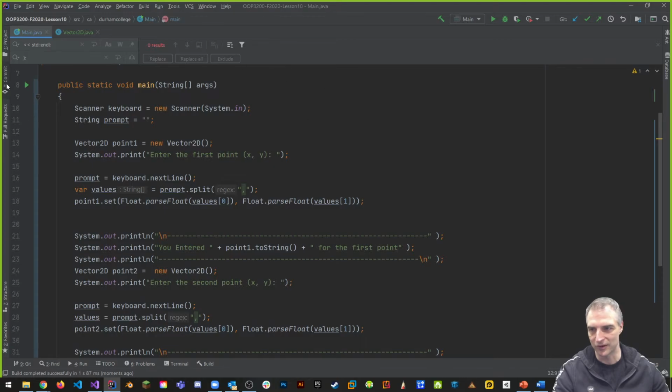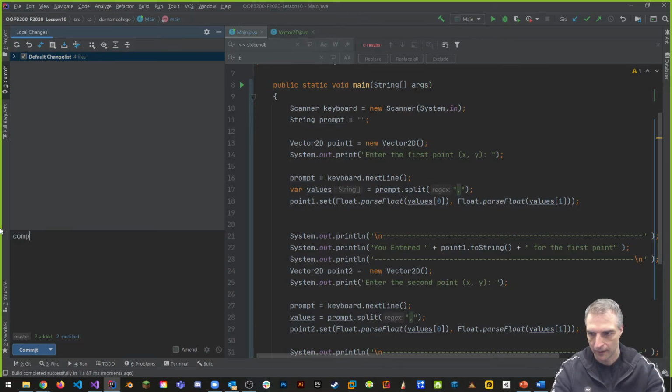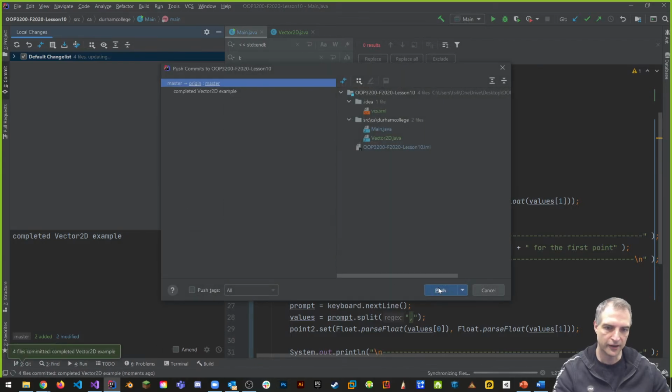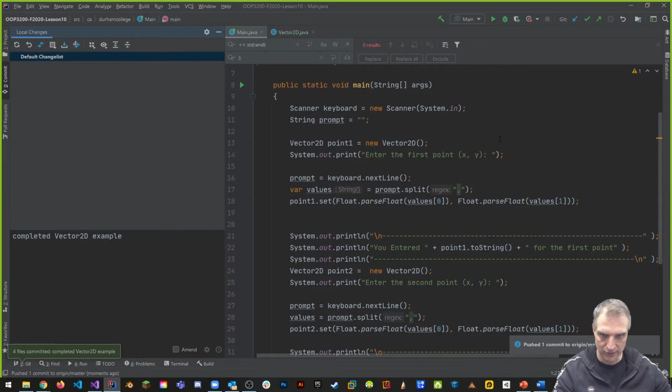So again, I'm going to go to commit. I'm going to flag all those things for committing, and I'm going to say completed vector2d example, right? And I'm going to do a commit and push, so you guys have everything you need for my recommendation. I haven't done any kind of comments. That's what's missing. There's no Java docs. That's also missing. These are things that you need to do for your assignment.